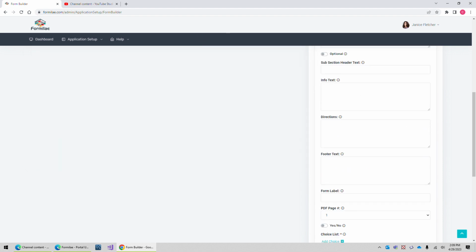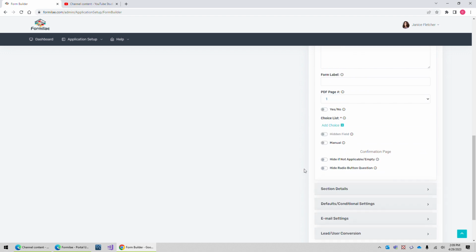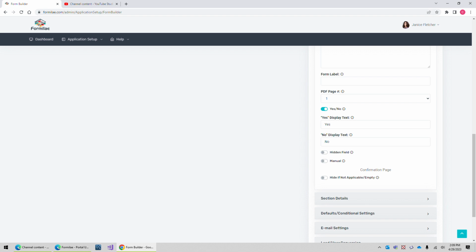And this is appropriate for a radio button list, but it's pre-built, so you don't have to enter yes and no values. So this may happen a lot in your forms where you just have a yes no question. So you can skip this in that case and check yes no. You can even change the wording.